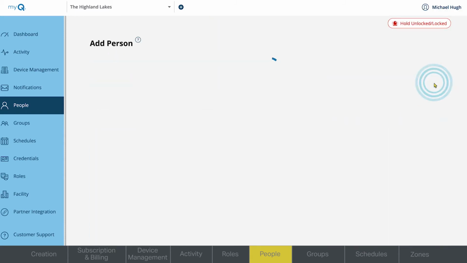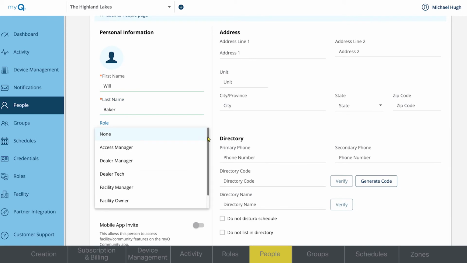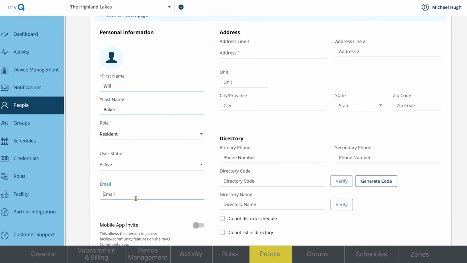Now, let's add a resident. When you assign a resident, you'll have the option to send them an email invite to join the myQ Community mobile app.